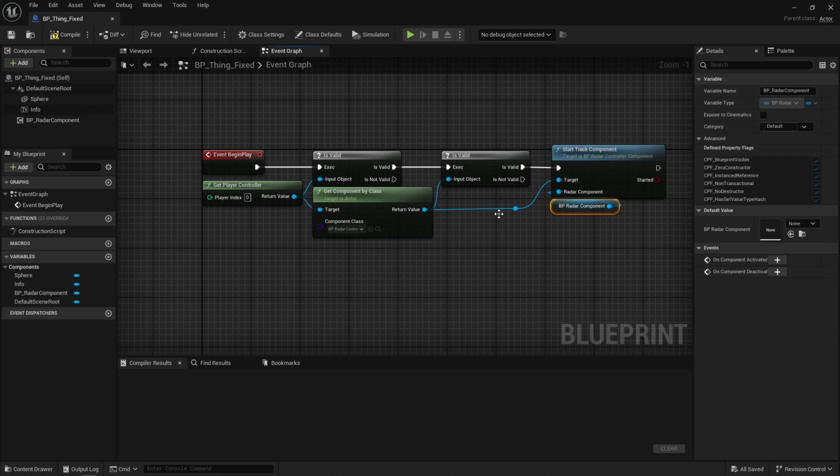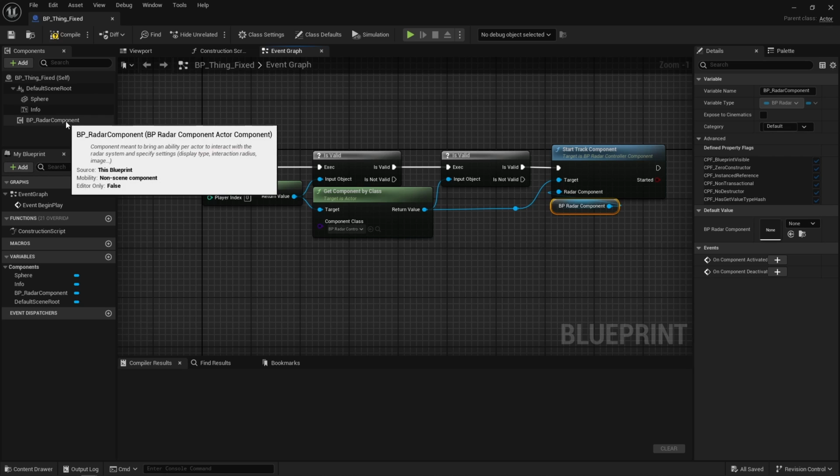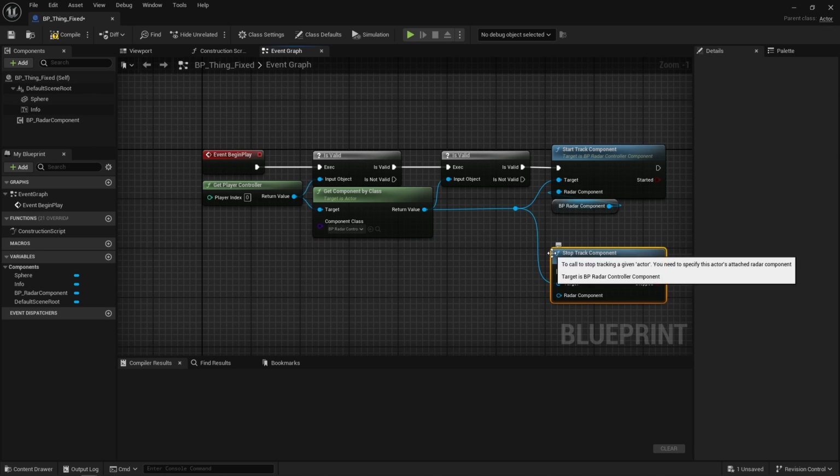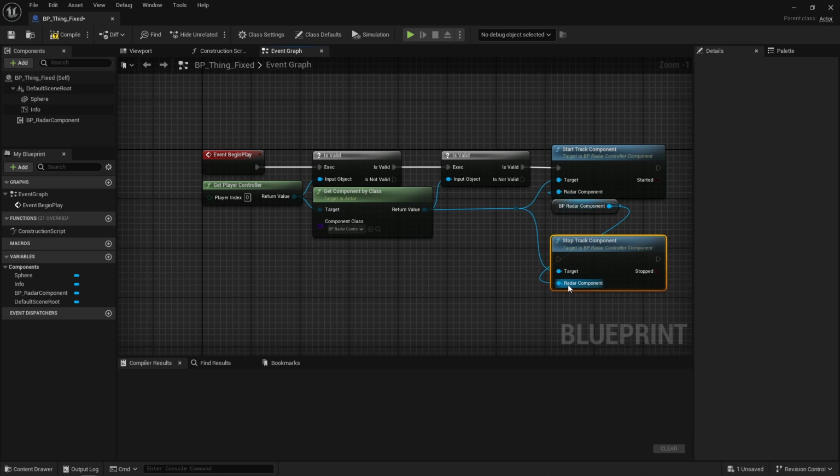Just have to forward this actor's radar component. Then call the StopTrack component function to remove the marker from the radar when desired. That's it, super simple. The system handles everything else, especially in case the actor is destroyed or something. It's all taken care of.